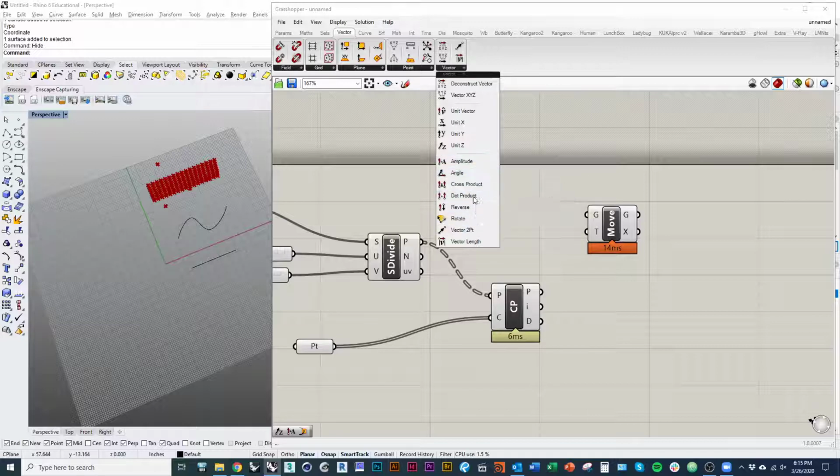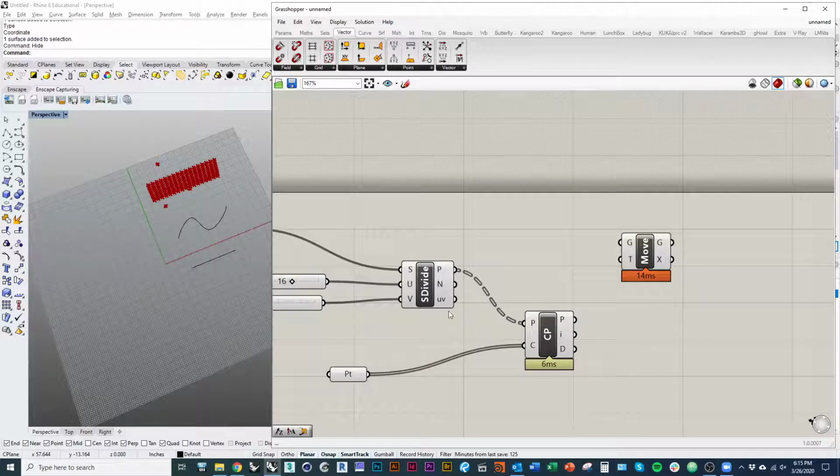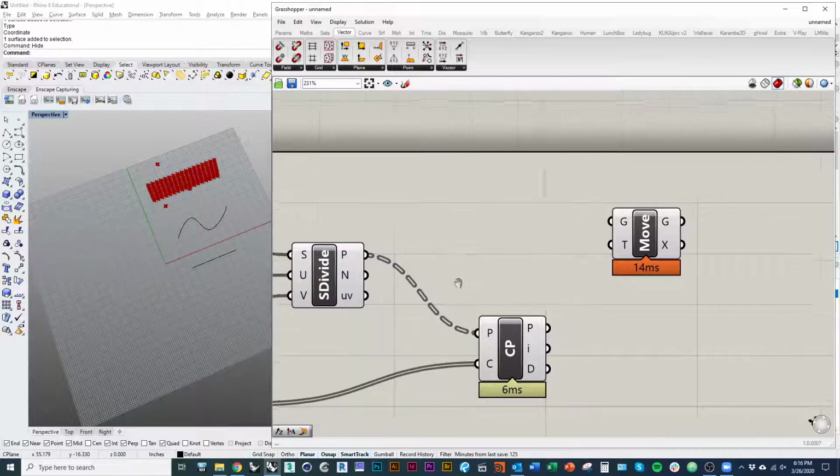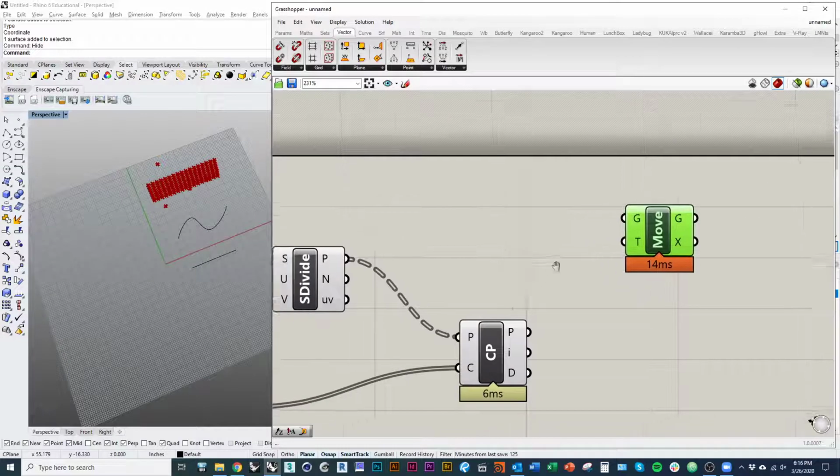And we can also compute and modify vectors in a number of ways. Now, from before, when we subdivided our surface, we also got our normal vectors at each one of those division points. And again, the normal vector for a surface is the direction perpendicular to that surface. Now, there's a couple ways we can modify here.